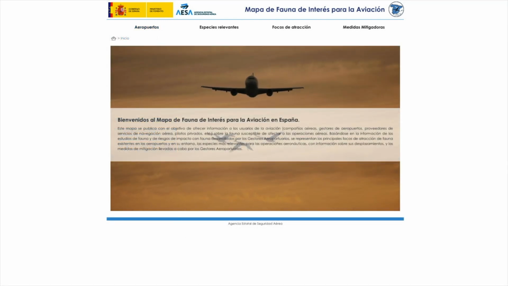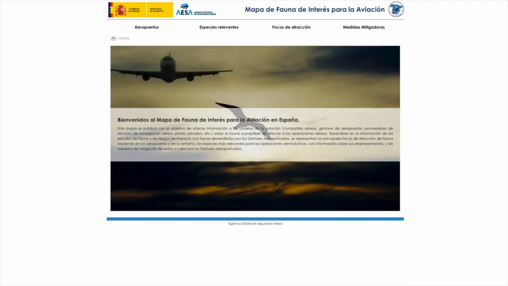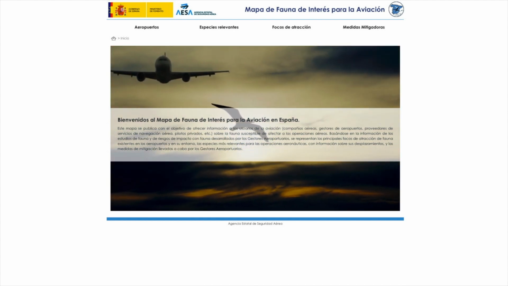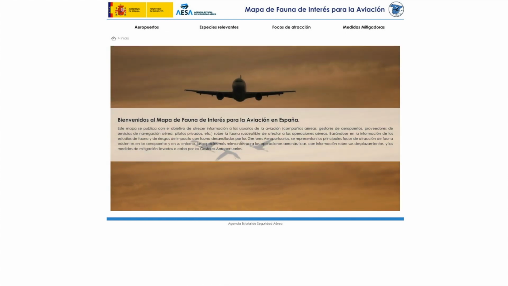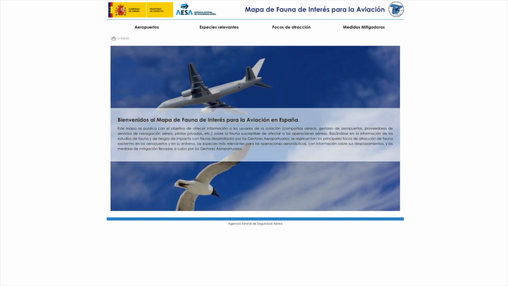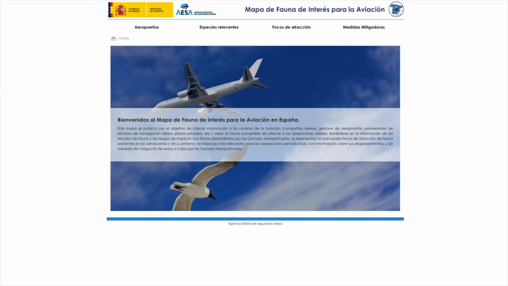And these are the web functionalities of the map of wildlife of interest for aviation, which is currently focused on commercial aviation. There is a second stage of the map that we are currently developing, which will cover general aviation, thus expanding the range of users.